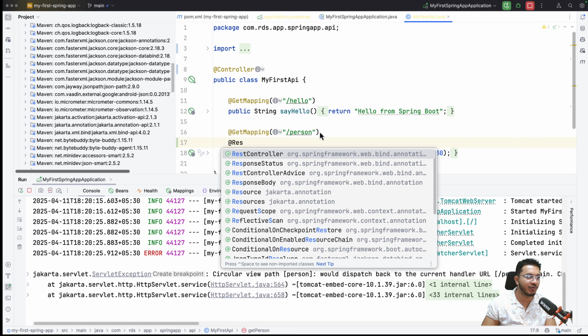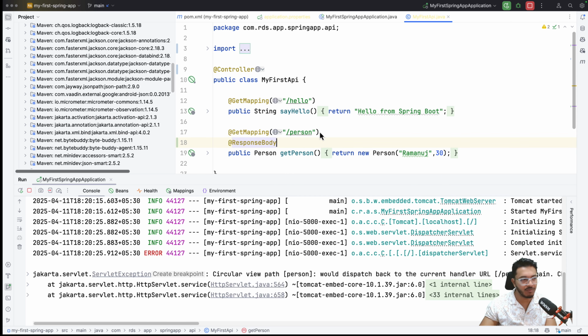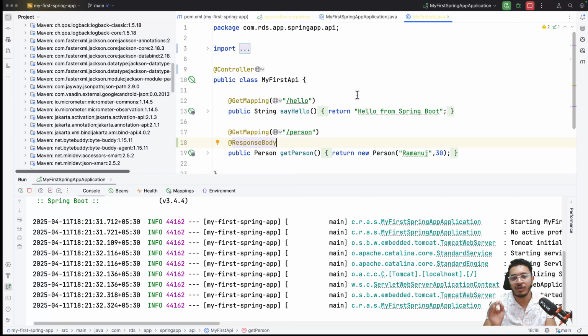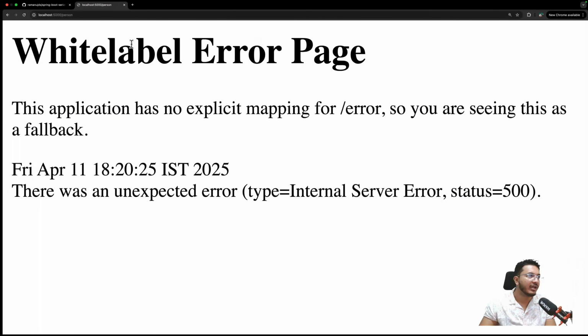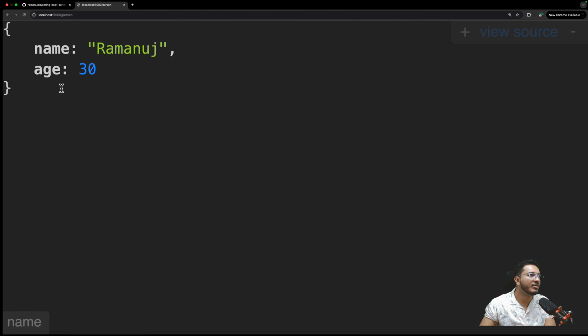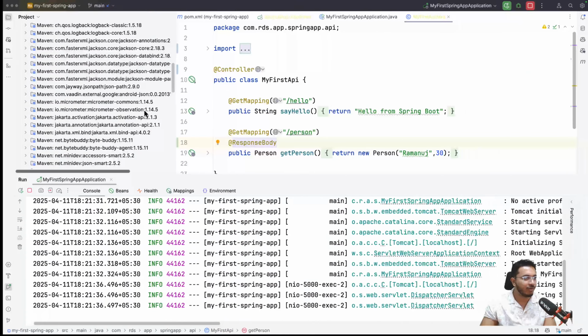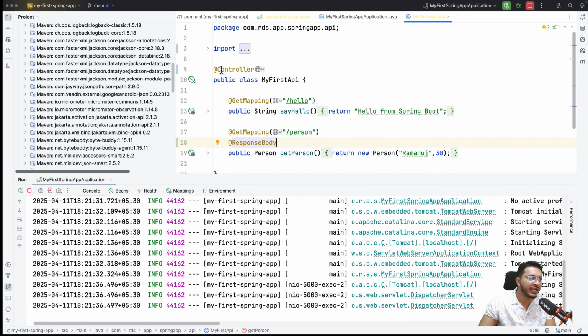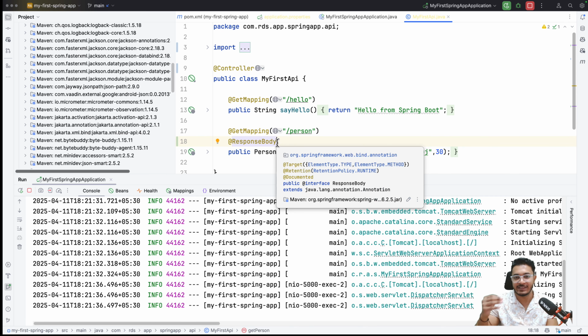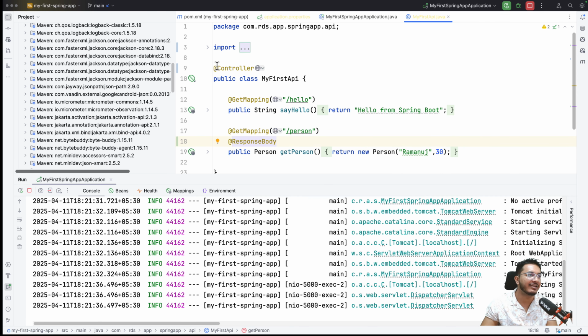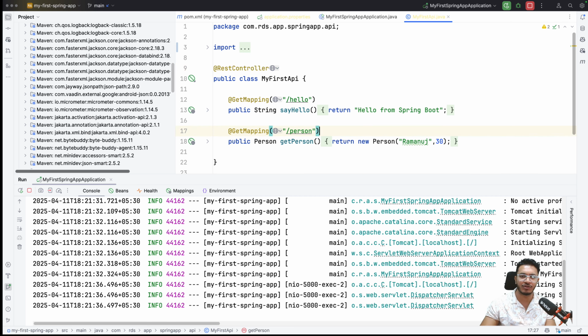So we have to write @ResponseBody. The moment we write @ResponseBody, and now if we relaunch this application and refresh it, you'd be able to see we are getting the value as JSON. So rather than writing two different annotations, @Controller and @ResponseBody separately, we write @RestController here. Now we don't need to write this additional annotation. All the methods here will automatically return my REST APIs or REST endpoints. So that's the point here.